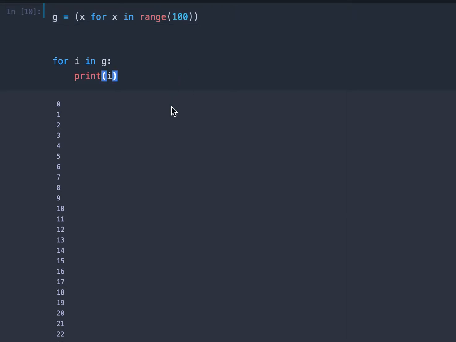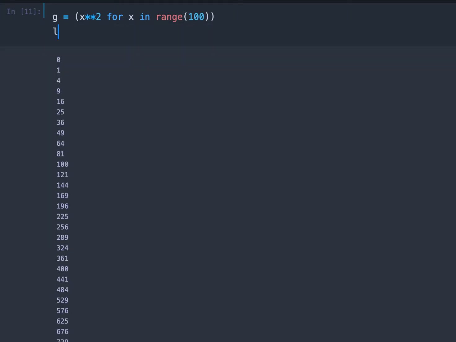So here you see it's very simple to write a generator. Maybe we want all the square numbers. So here you have them from 0 up to 99 squared. And now I also want to show you the space difference. So we have a list with also all the square numbers from 0 squared to 99 squared.